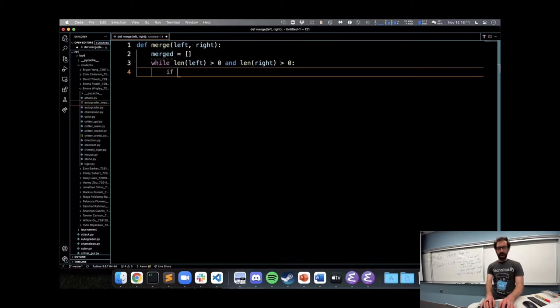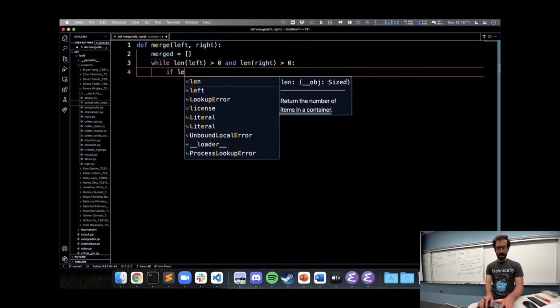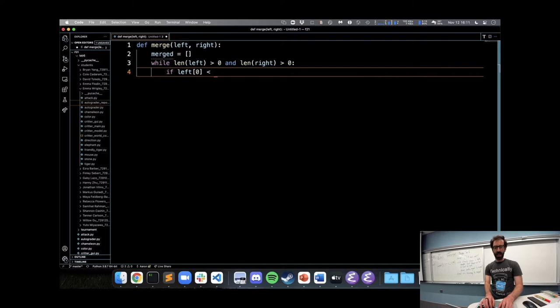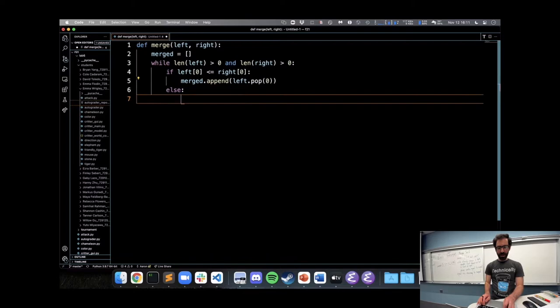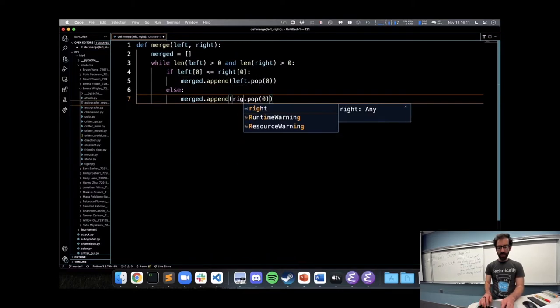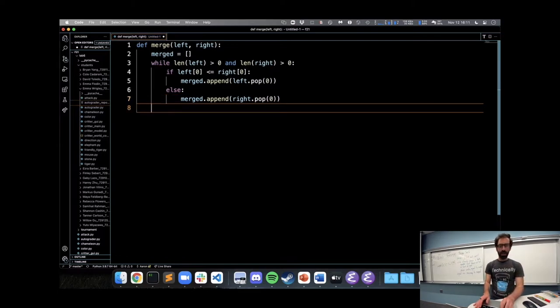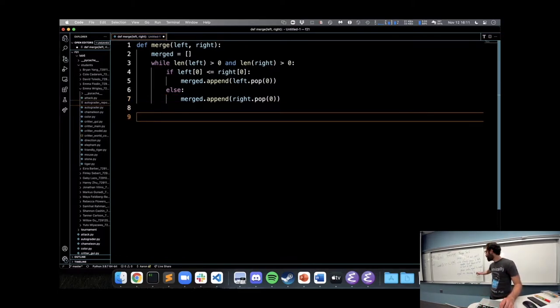I will then check if the first thing in left is less than or equal to the first thing in right, then I can say left.pop(0), remove that thing at index 0, and append it to merged. Otherwise, I want to do the same thing, but removing it from the right. And after my while loop, I need to append any that are left over.